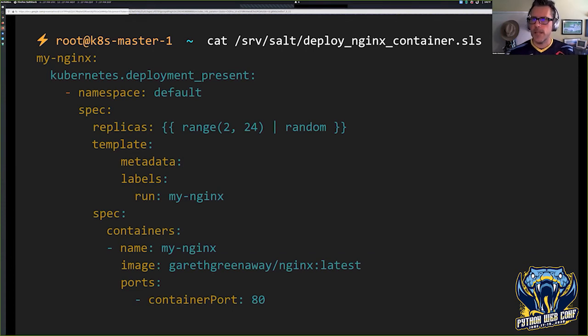Here we've updated the state file to use some Jinja templating for the number of replicas that we want in a cluster. Each time the state file runs, a random number generated between 2 and 24 will be used for the number of replicas. Our deployment will be replaced with a new one with this amount of replicas in place each time the state file is run.